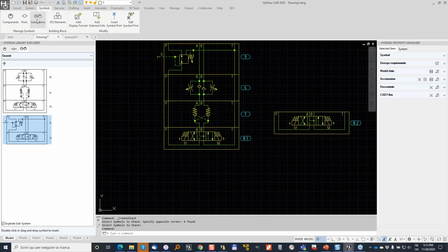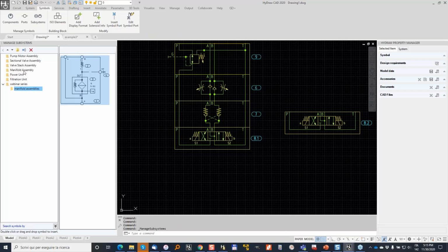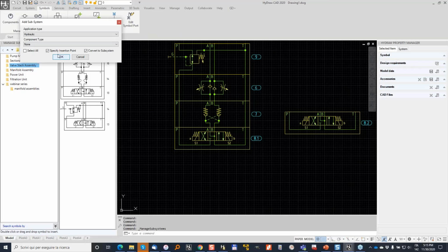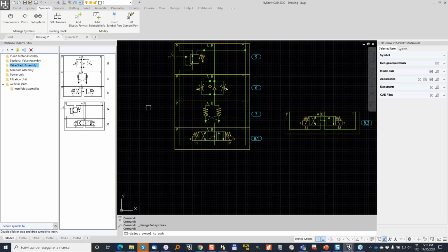Again, symbols, subsystems, and I go to the folder where I have my stack assemblies, add a new. In this case, the need to convert the subsystem is not there. We always want to specify an insertion point because it is handy. And the component type is not relevant because we are not needing this as a group of one molecule. We really want to be able to quickly place 4 components all together. So we keep the component type none. We click OK, select, and define the insertion point.